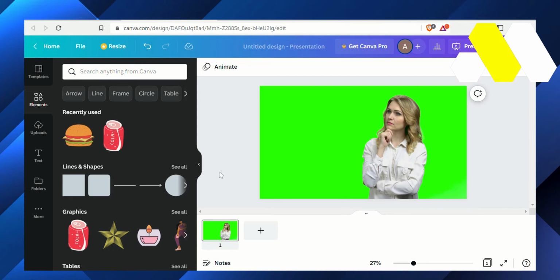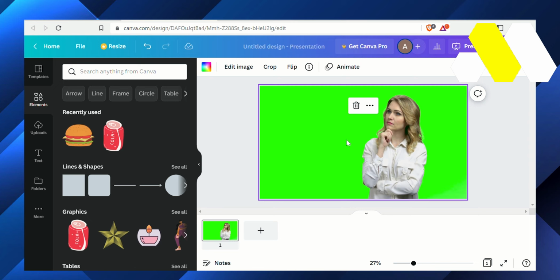In this video I'm going to show you how to remove the green screen in the background in Canva. So basically in front of you can see this is the interface of Canva, and I have imported an image which has a clean green background. So how can I remove it in Canva? Basically guys, it's very easy to remove the green screen in the background.